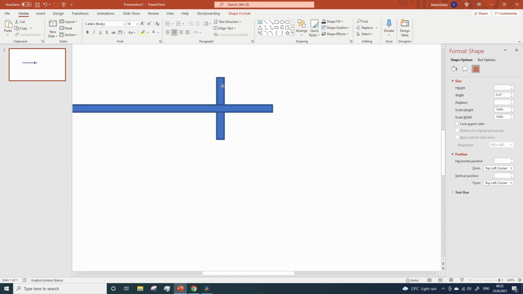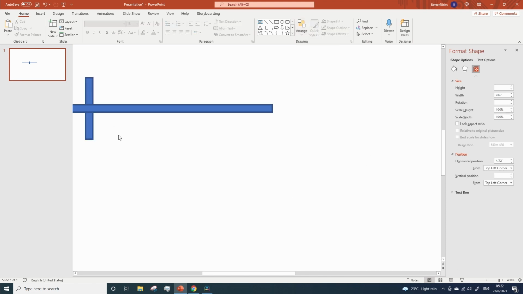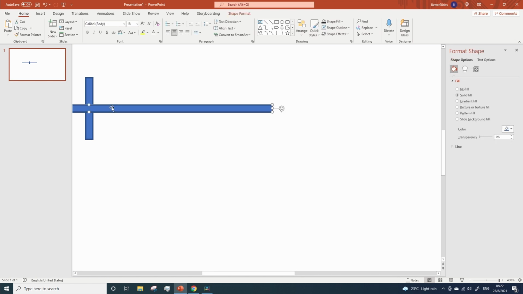Now while having the large rectangle selected, click on the small one, go to Arrange, Align, Align Center, and once again, but this time let's click on Align Middle. So let's change the color of this rectangle. I will use orange. Of course you choose whatever color you prefer. Let's remove the outline.